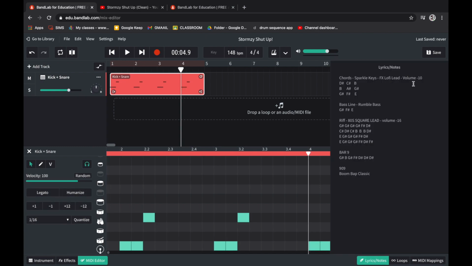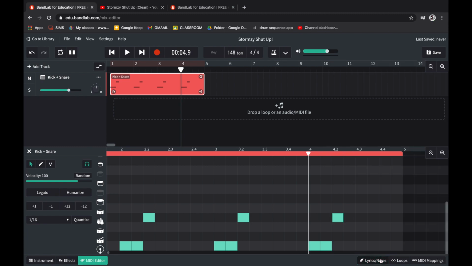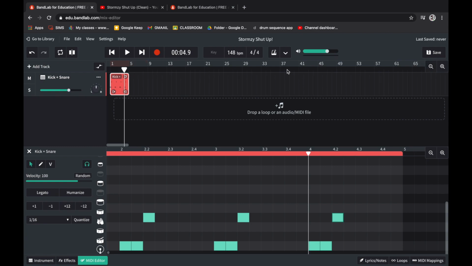If you can't see the magnifying glasses, you might have your assignment brief open, which is one of these buttons in the bottom right hand side of the screen. Just click it and it will disappear, and then you can see and zoom out until you can see the number 37. We're now going to loop this drum pattern using the top right hand side circle.